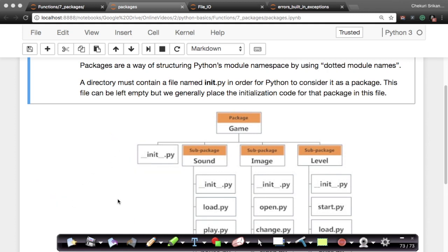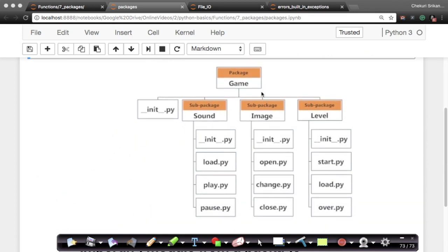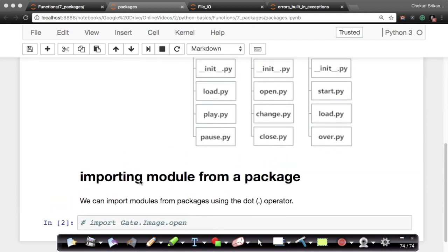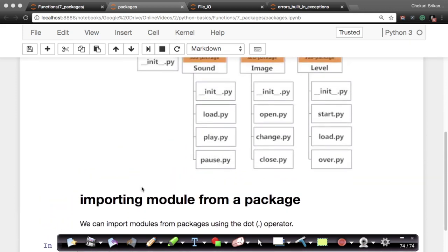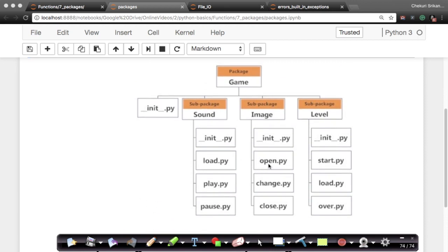Now the question is this. Imagine I have all my modules and packages in this format. Again, do not forget that a package here is nothing but the folder name. The folder name here is game. The folder names here are sound, image, and level, and these are all file names. As long as a folder contains the init file, Python will think of it as a package. Now, if I want to load any one function here, for example image open, suppose I want to load this module, how do I load this specific module?